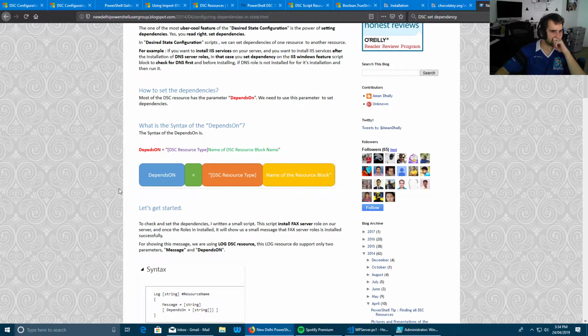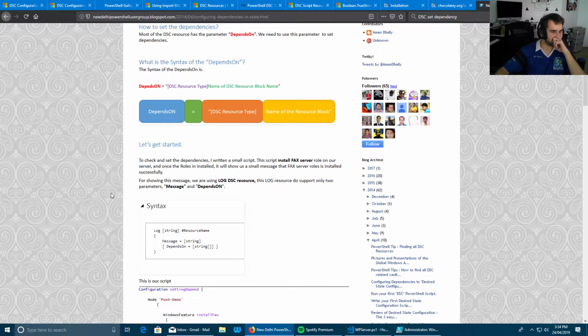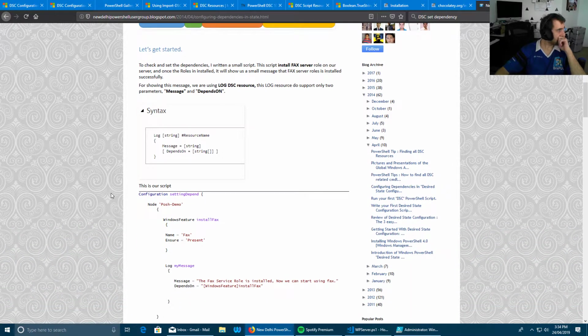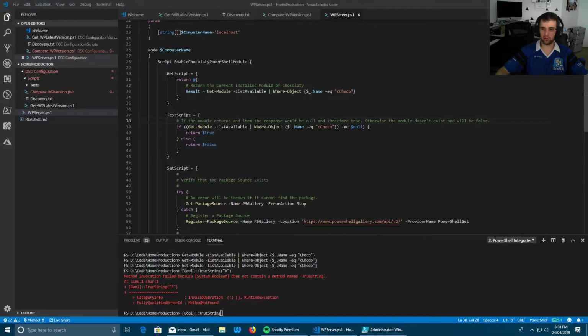Depends on equals DSC resource type, name of resource. Okay. What are you dependent on? So you depend on that. Install facts. Okay, let's install facts. Yep, Windows feature. Oh, perfect. That's easy. Really easy. Okay, cool.